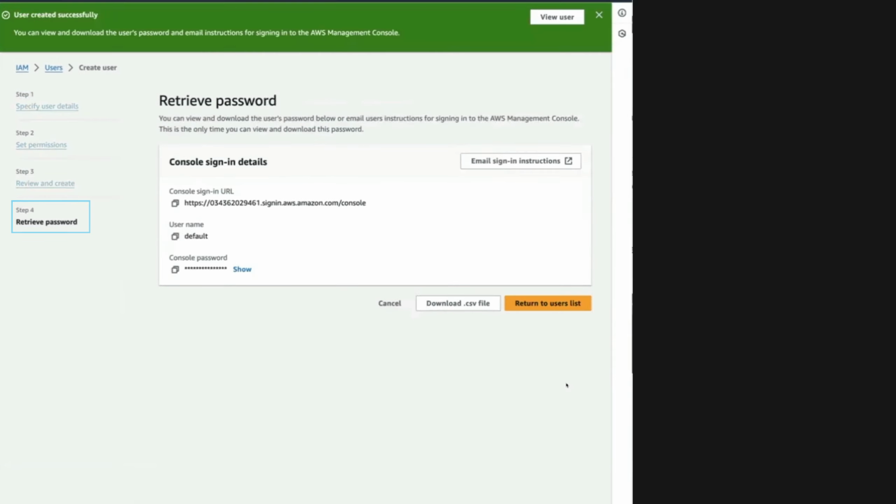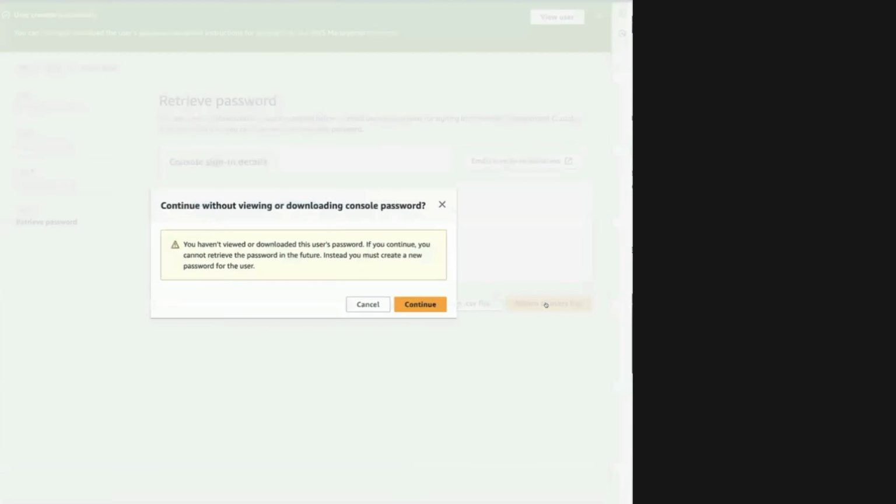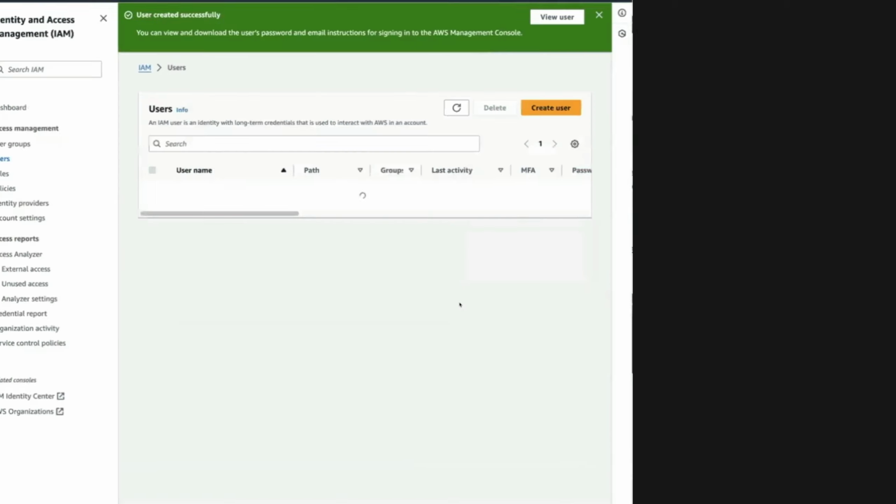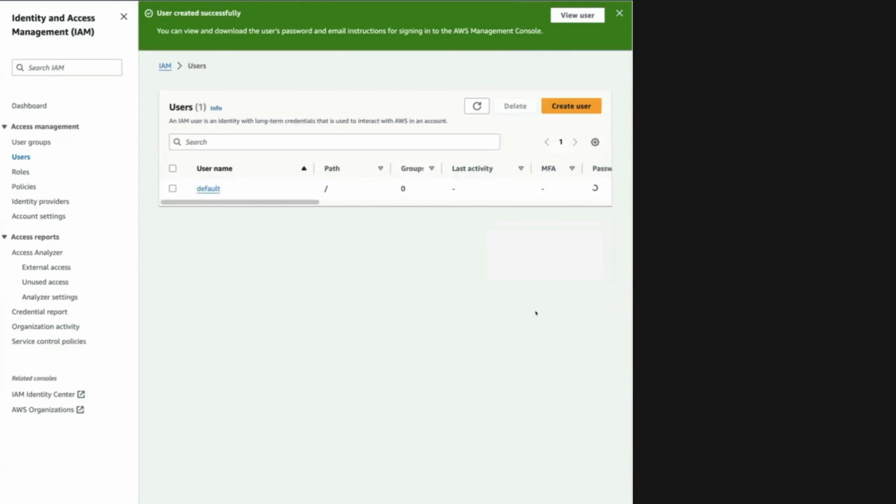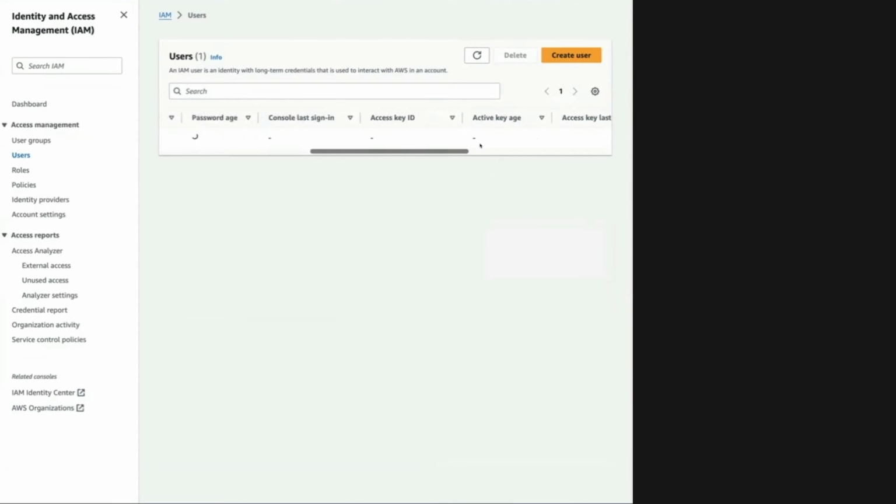And here we go, step 4. Click on Return to Users List. Here you'll be asked to continue without viewing or downloading console password. Go ahead and hit Continue. And here you can see your newly created user. Congratulations on finishing this step and setting up your IAM user for this tutorial.